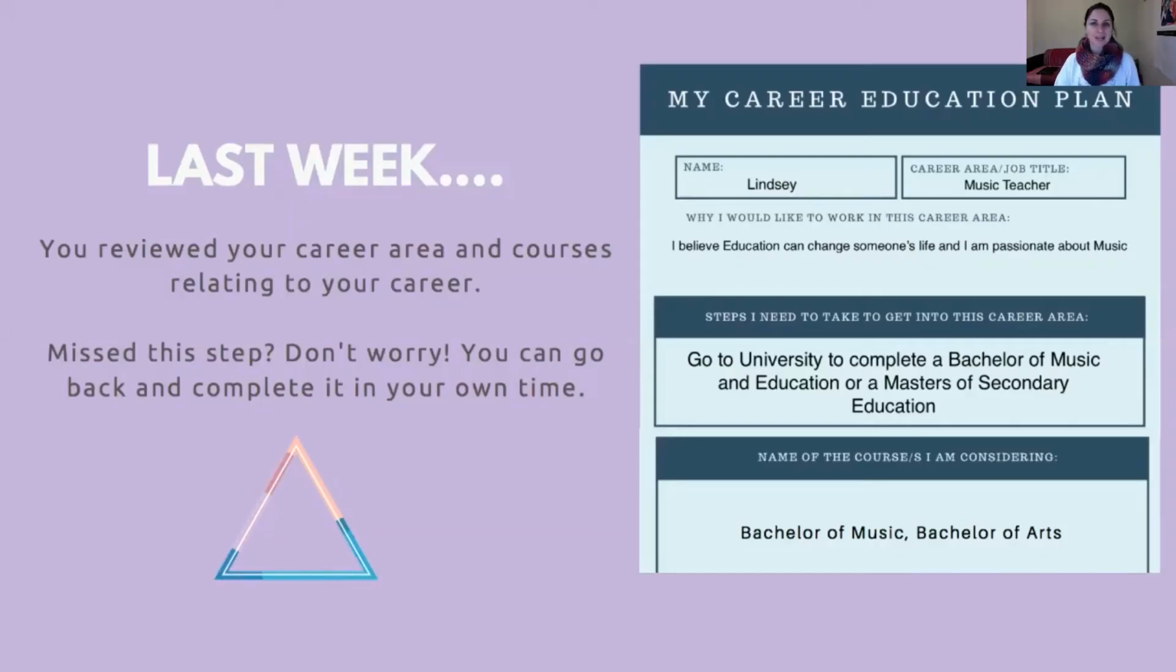Okay, so last week we were talking about your career area and looking at courses that relate to this particular area. We used the website joboutlook.gov.au, and in that you were able to explore your career area, look at the different steps that you'll need to take in order to get into that career, and also find out which course you would need to study if you would like to have a job in that career. If you haven't completed this step, don't worry, you can go back and complete the worksheet later. It is helpful for you to have a think about what career area you like and also what courses might be linked to that particular job.